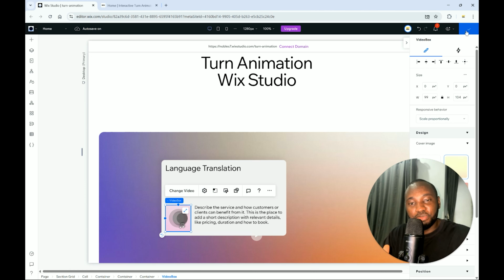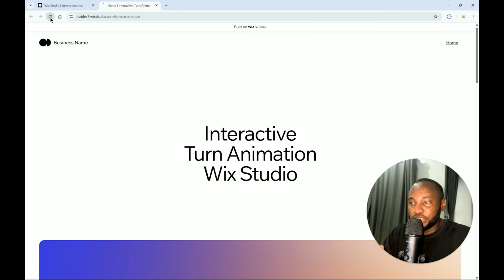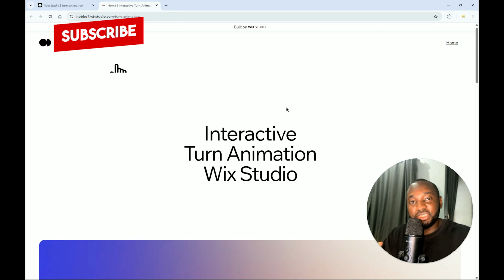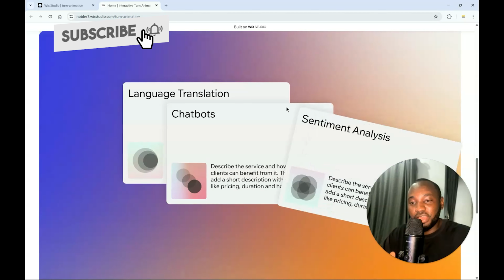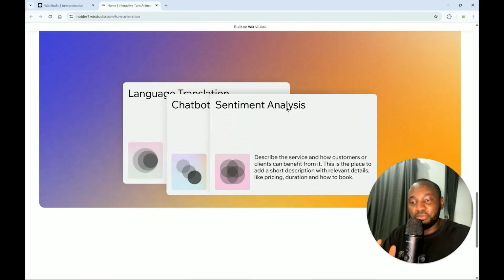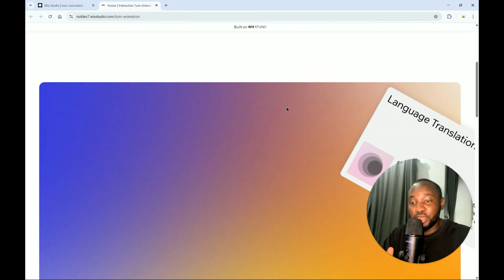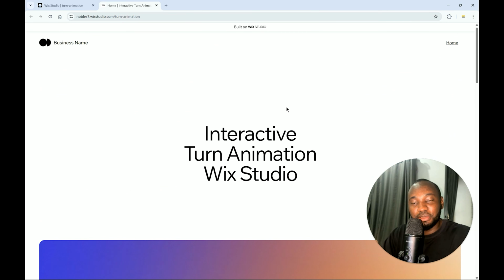So let's go ahead and publish and then view this on the live site. All right, so let's refresh this page. So here is our designed elements. You can see that we have easily added this turn animation to our Wix Studio without having to customize much, except to change the content that are already in the design. So there we have it.